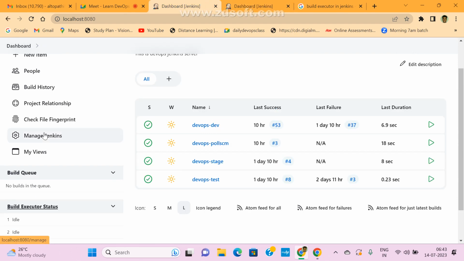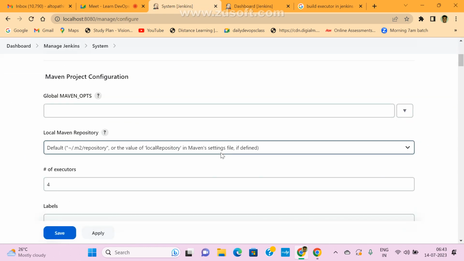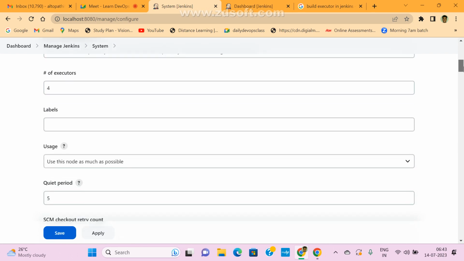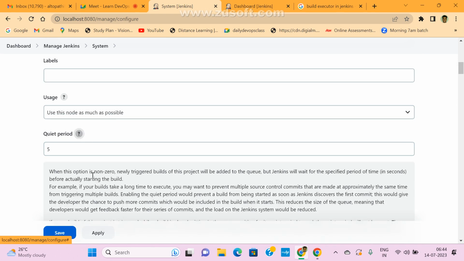Now if we come to system configuration, these are some basic options, like labels and usage if you want to select them, and the quiet period. See here, when this option is non-zero, newly triggered builds of this project will be added to the queue. How many jobs will be in the queue? So 5. The project will be added to the queue, but Jenkins will wait the specified period of time in seconds before actually starting the build.